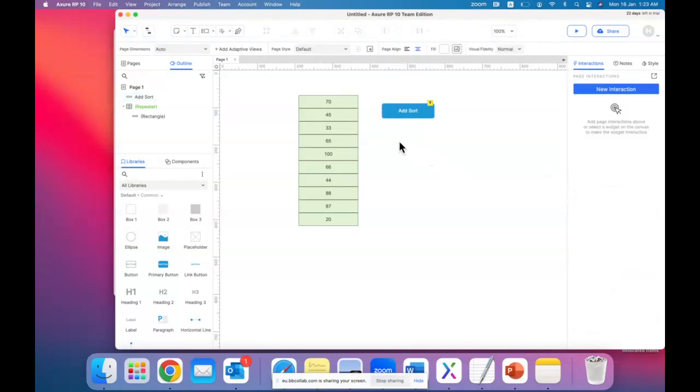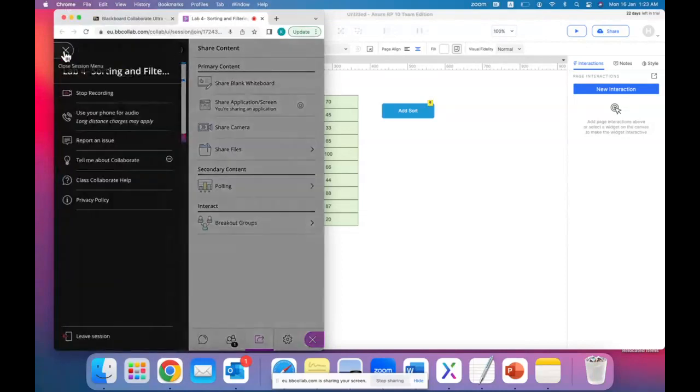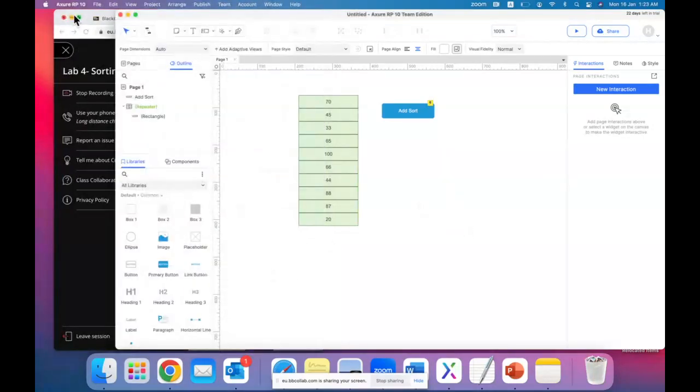ascending. Now let us check if the recording is going good. Seems good. Okay, let us continue.